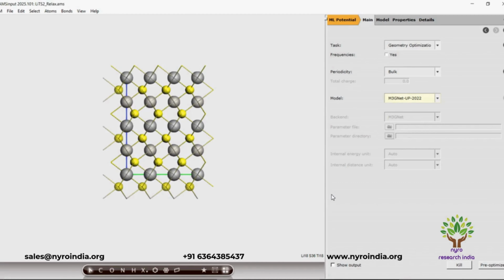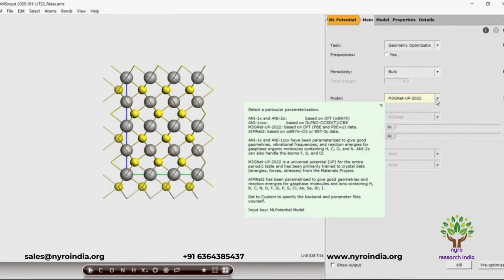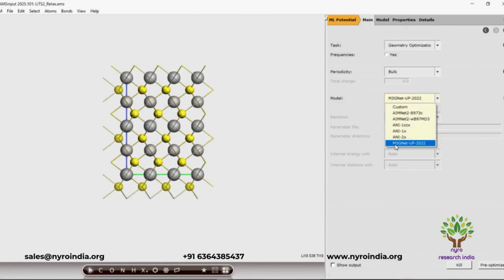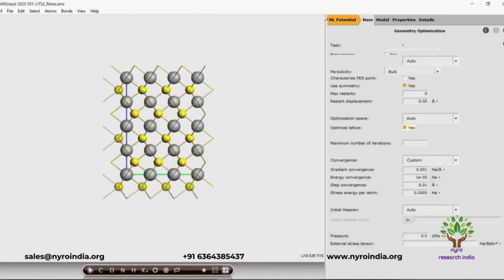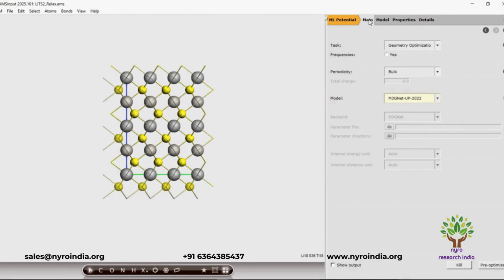So this is actually the interface of MLP in AMS GUI, where you can see the various models. So right now I'm using this M3GNet Universal Potential 2022 for our calculations, where we are performing a typical nudged elastic band calculation starting with the geometry optimization. So we will be discussing that in the later sessions. So here I'm just giving you an intro. So here this optimization is performed with the lattice optimization. So I'll brief everything step by step.